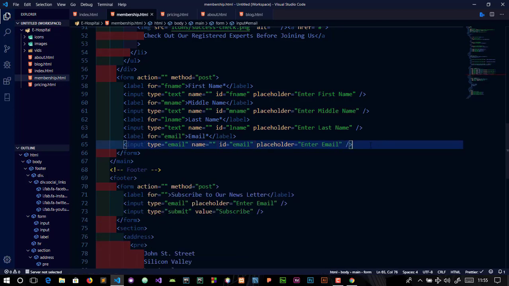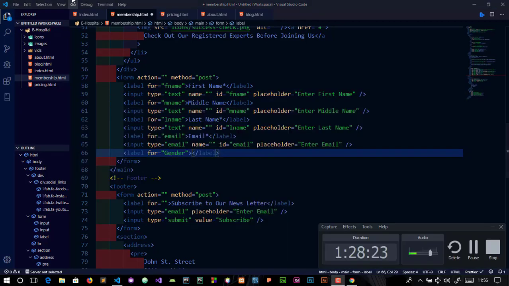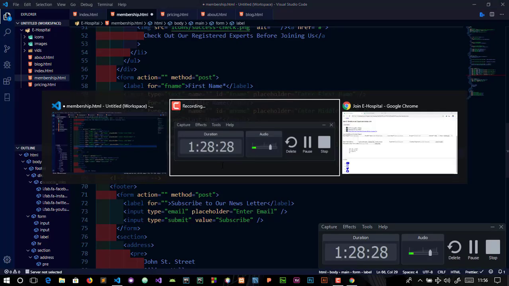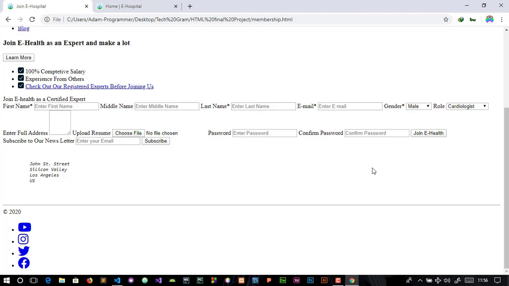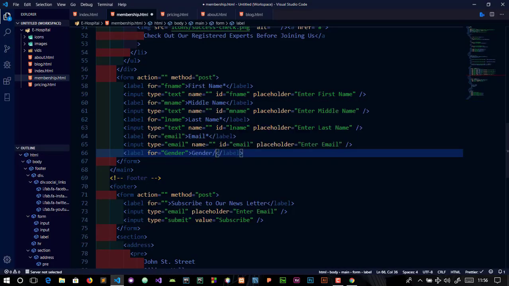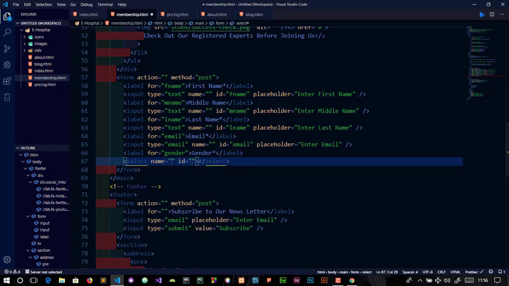So I guess we are done with this one. Then the next one is going to be gender. So let me just create a label for gender. Let me check how the gender looks like. Yes, it's going to be a select box. We are going to put the gender over here. Let me just use a small letter, and I'm going to use a select. And for the name, I'm going to be using PHP. Then for the "for", I'm going to be using gender.